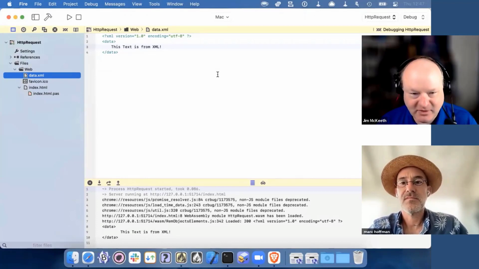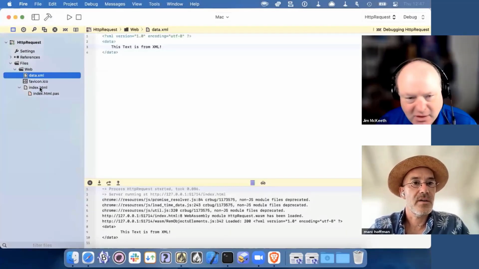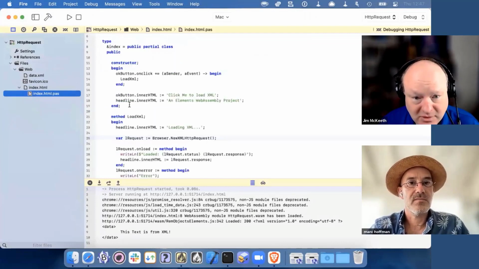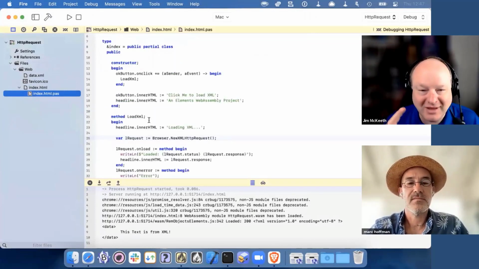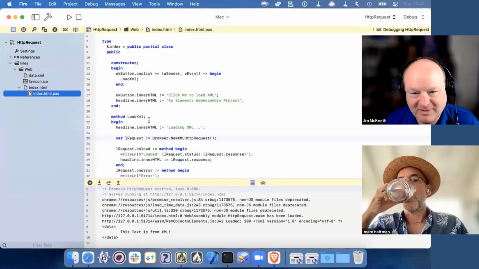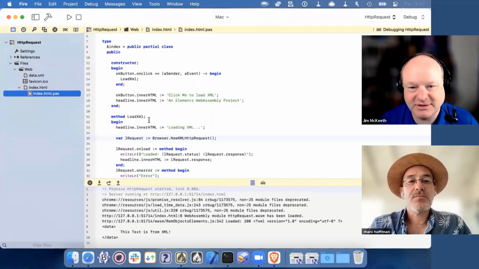So actually, go back to the index HTML.pas file. Oh, the pas file. Yeah, sure. So I'm looking at this and I see that we're writing the code in the type declaration here. And that's something you're pulling off via the partial classes, right?